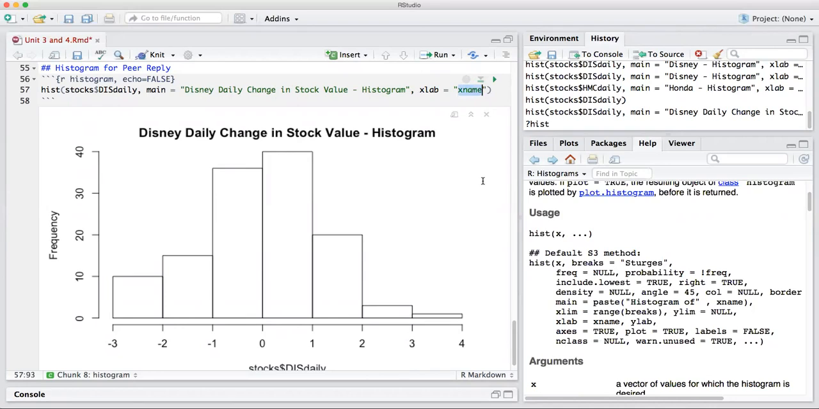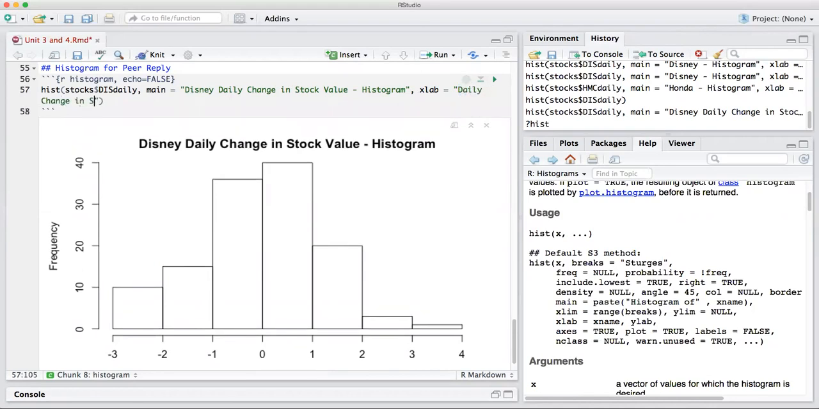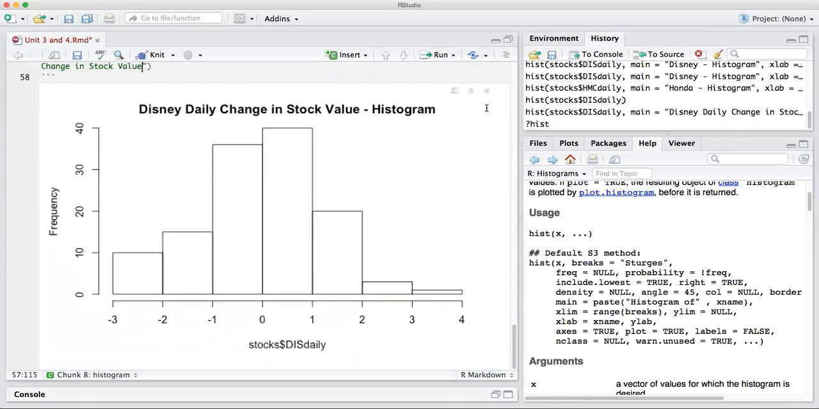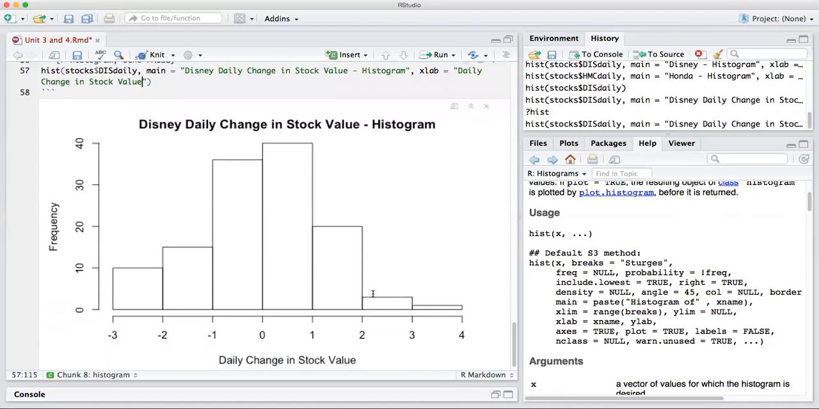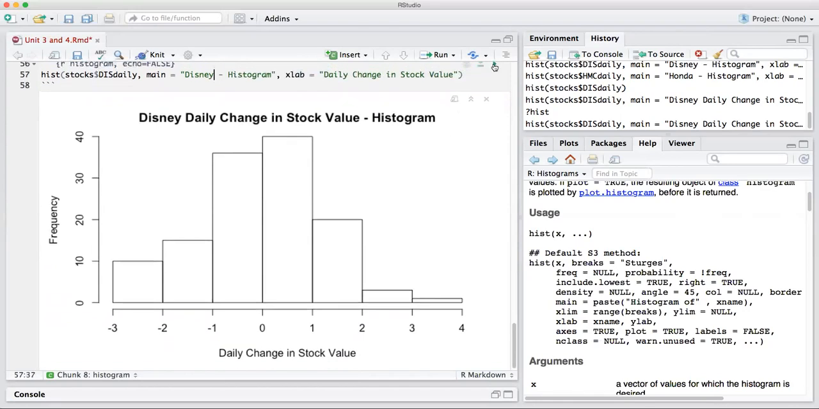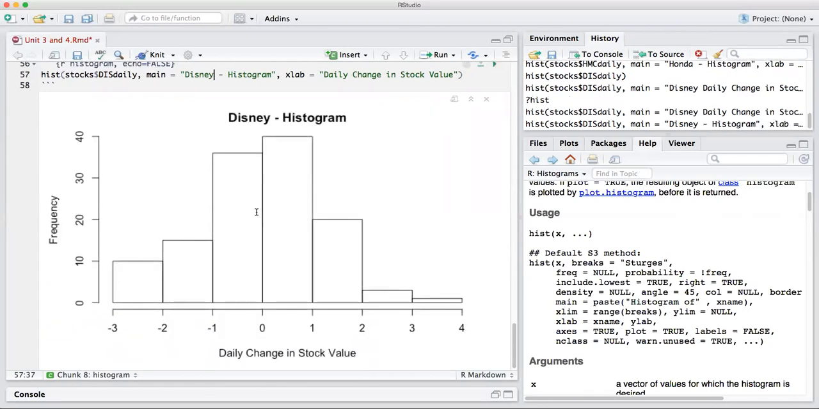And let's call it daily change in stock value. See how that works. Notice what it looks like now versus after we run that. Much clearer. Now we're not making a reference to that variable name. However, I'm being redundant in my X label and my main title now, so I might simplify that and take this out from my main title, rerun, great. Now I have clearly shown this is the histogram related to the Disney stock, illustrating the frequencies of the daily change in stock value as a histogram.